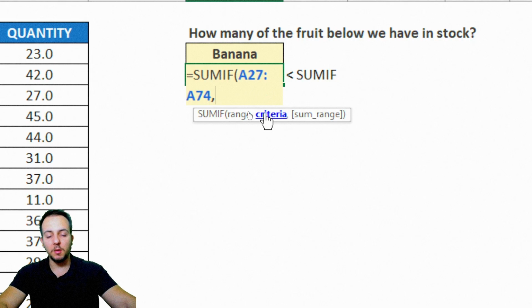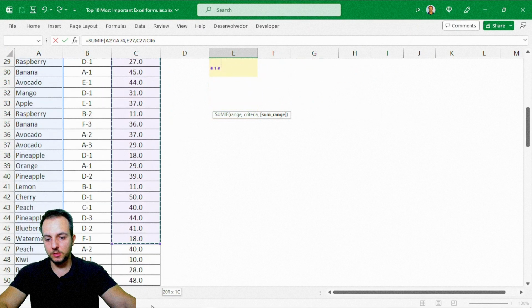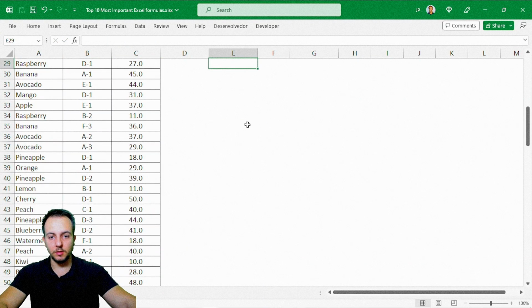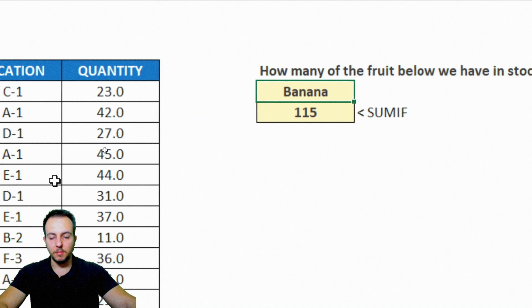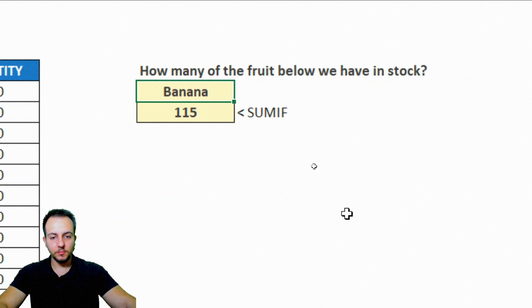But to make it dynamic, I can select the cell instead, comma. And now my sum range is going to be all the values that make up my quantity column. So I can select everyone here, and then enter. As you can see, it returned 150 bananas that I have in my stock. If I change it, let's say I choose mango, I type mango here, enter, 58. Let's say apple, enter, 100.